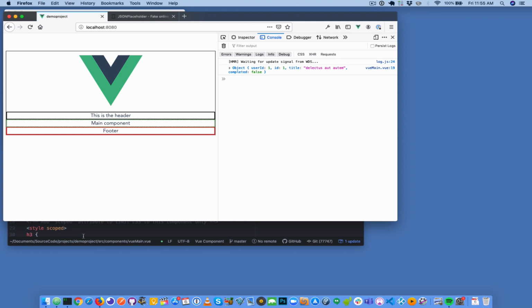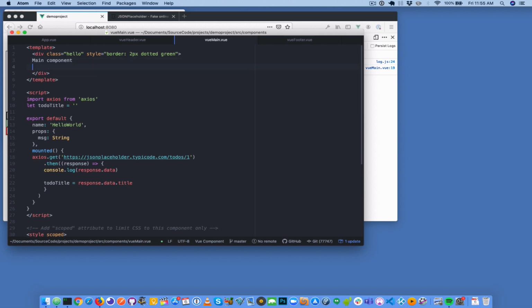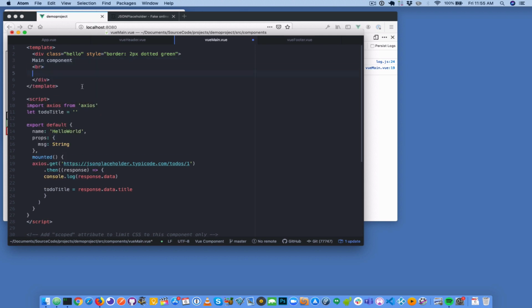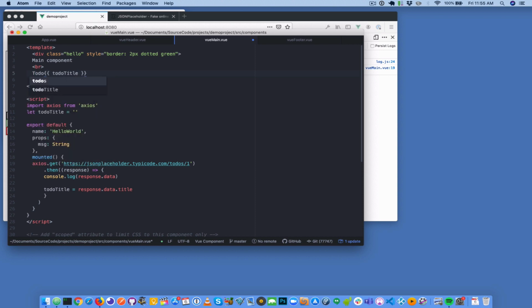Okay, and that got rid of our error. So now let's go ahead and put main component. I'm going to put a break, and then the way you show variables within the application is using those handlebar, basically curly braces, and then you put the variable name in there. To do title, and so I'm just going to put the text as well. To do title.